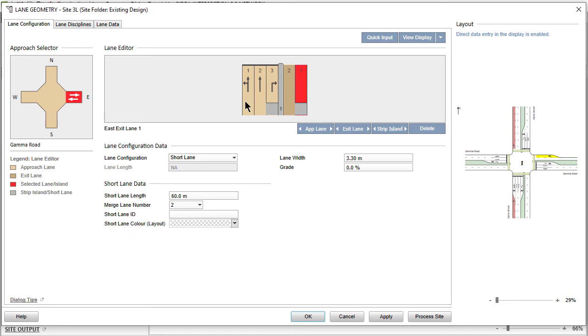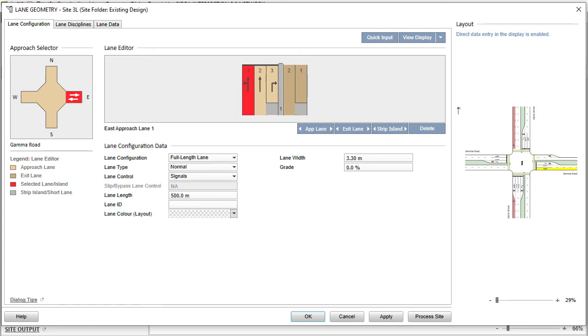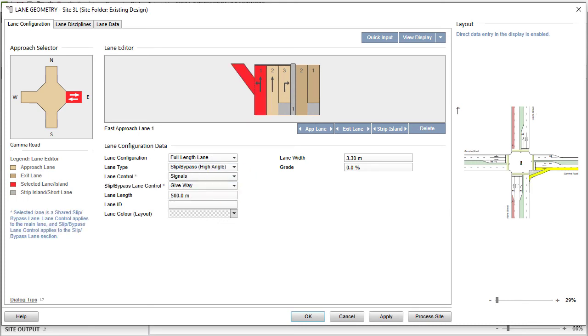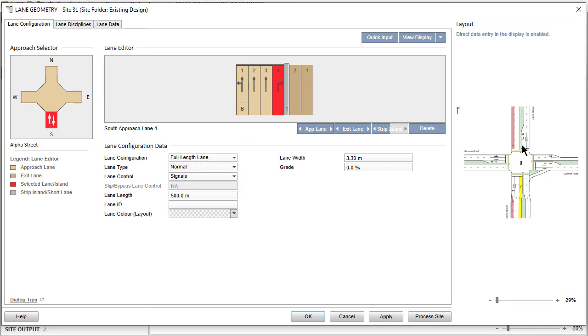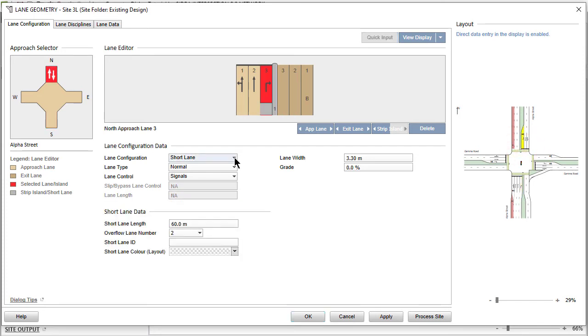Now select the east leg, Approach Lane 1. Change the lane type to Slip Bypass High Angle. As you see, by using the SIDRA Intersection Lane Geometry dialog, you can set up the required lane configuration for your site easily and effectively. Here is one more example using the lane configuration options to change the short lanes on the south and north approaches to full-length lanes.